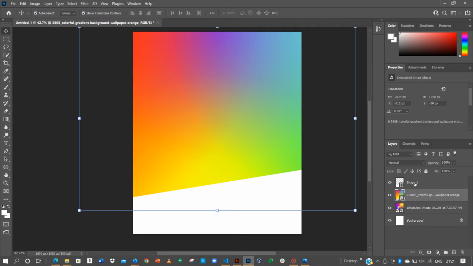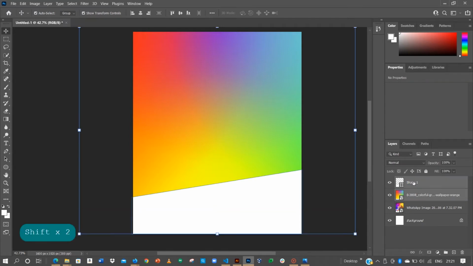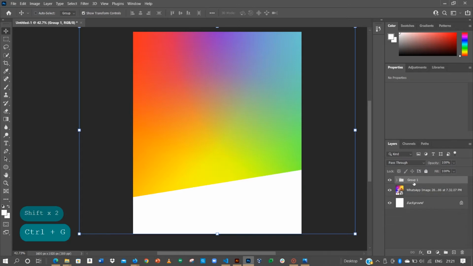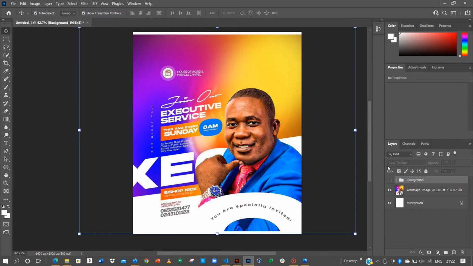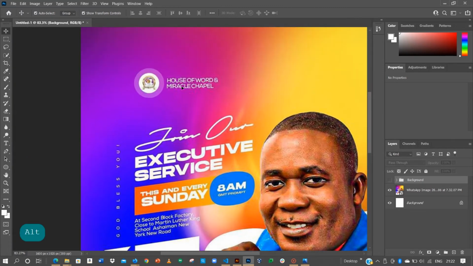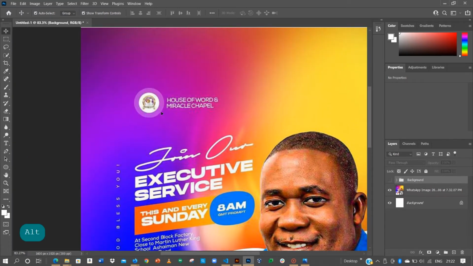I would select both elements here and then hit on Ctrl G. I'm using a Windows PC, so just pardon me. Hit on Ctrl G so it groups the elements, and we will label it as background. Enter. Let me just hide this, and we are going to look at the next item. The next item that we will need would be the logo. We will need a logo.